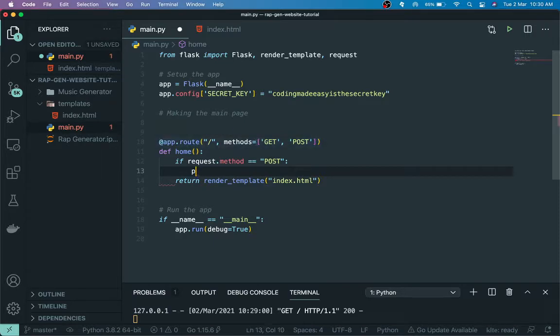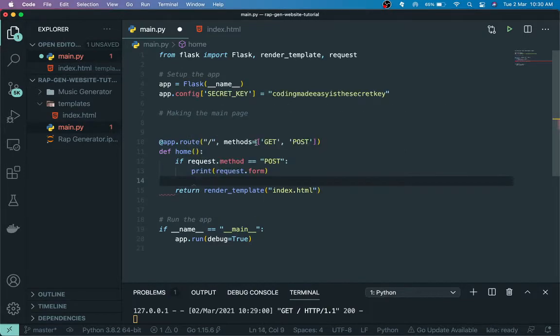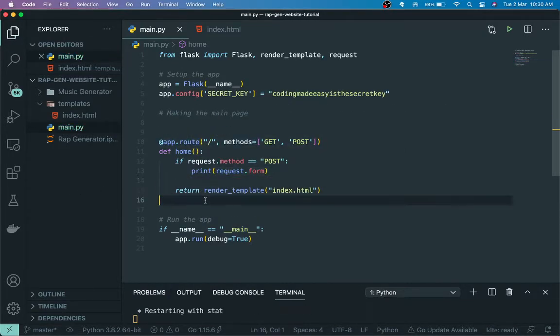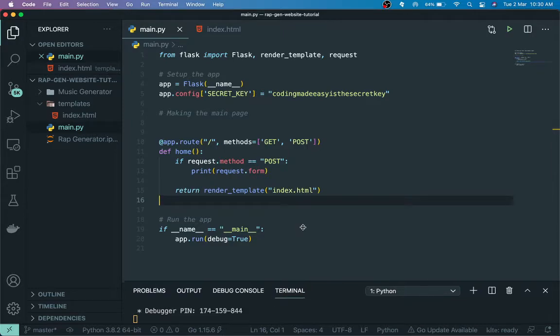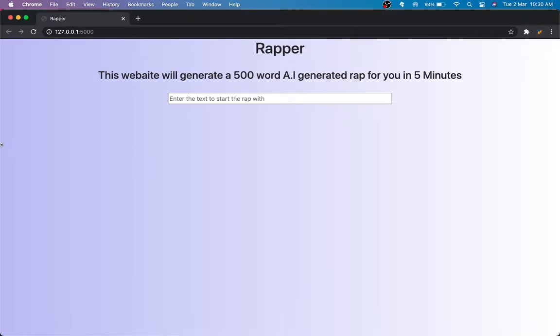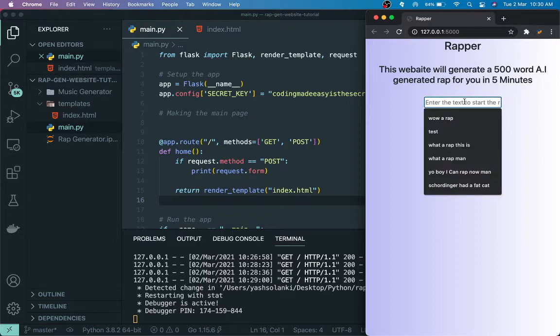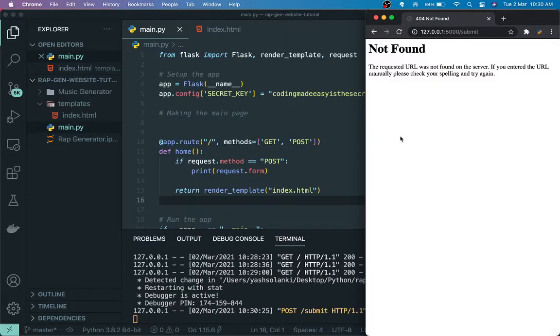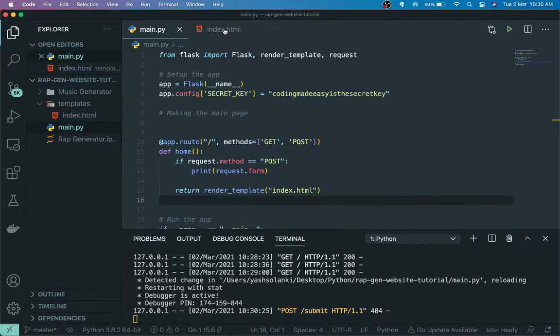So I will just print out request.form. That's all we do. Okay, we just print out the entry. Nothing too complicated. Now I'm just going to do this. So test. So okay, why do we go to /submit?